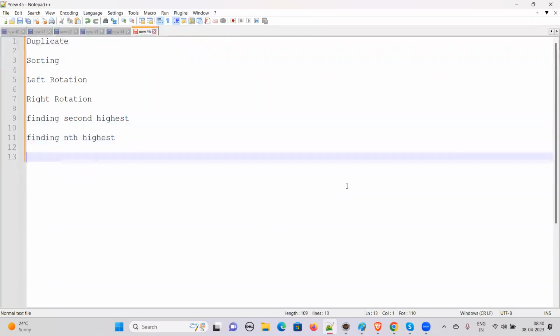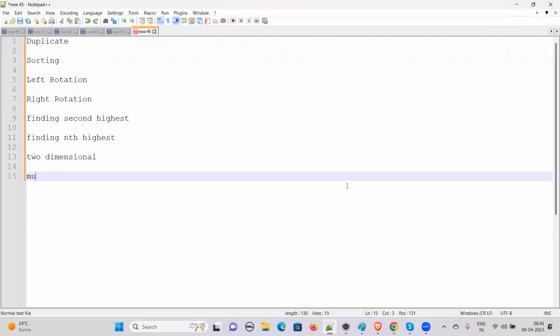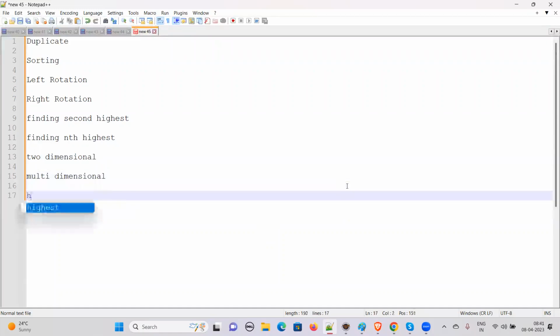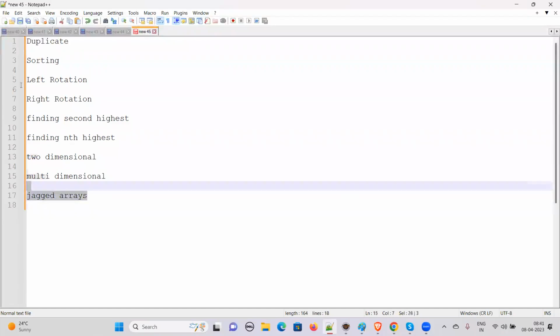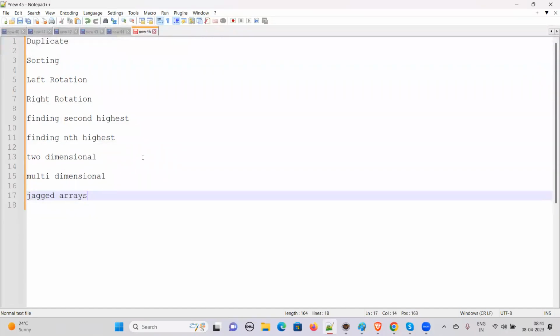After that, we are going to discuss two-dimensional, multi-dimensional, and jagged arrays. Okay. So these are the things that we are going to cover as part of arrays, and we'll be done with this once we have discussed all these things.